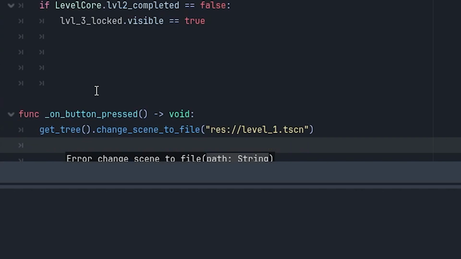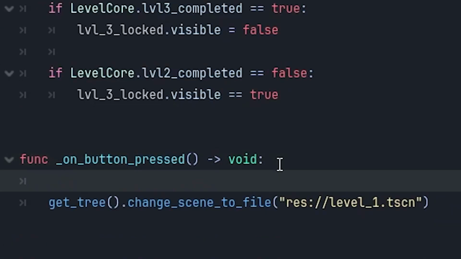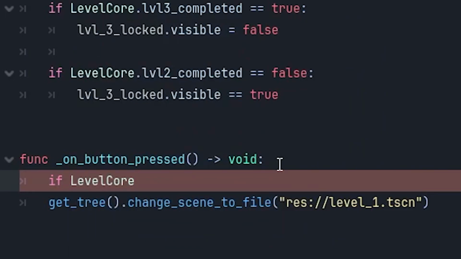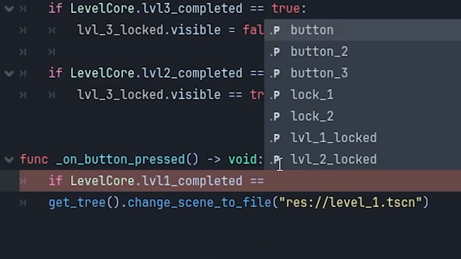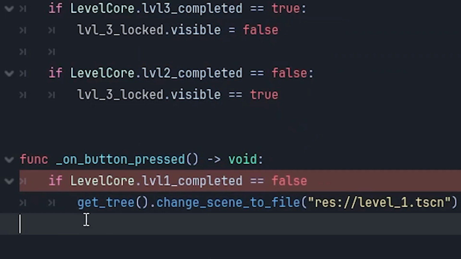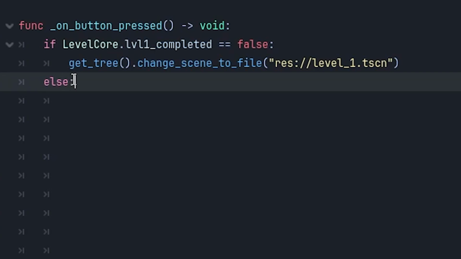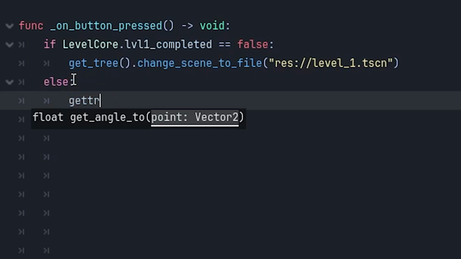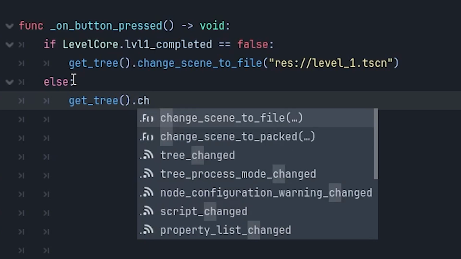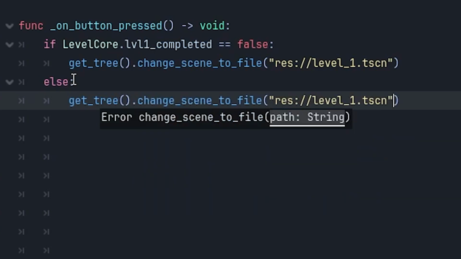But we want level 1 to always be accessible. I forgot a line of code right here. If LevelCore.level1_completed is equal to false, and make sure you tab over here so that this code gets read, and a colon over here. We are going to add an else statement after this. So if you beat the level, you can re-enter the level. Just get_tree().change_scene_to_file level 1 again.